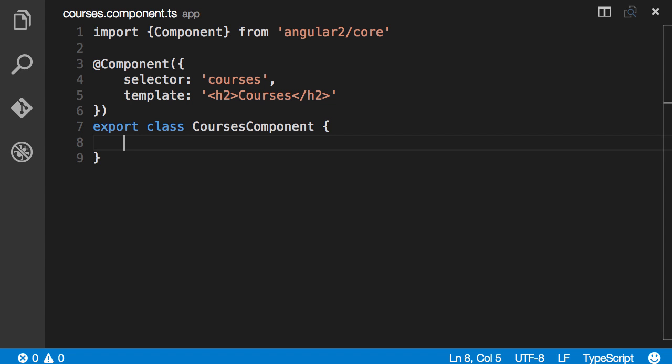As I explained, a component encapsulates the data and the logic behind a view. So we can define properties here in our component and display them in the template. Let's define a simple string property called title. So title, string, and let's initialize it here.